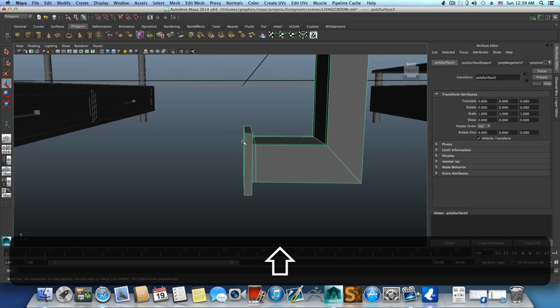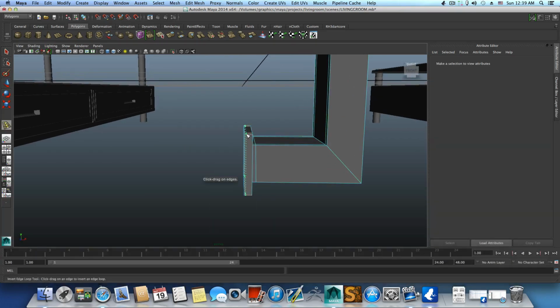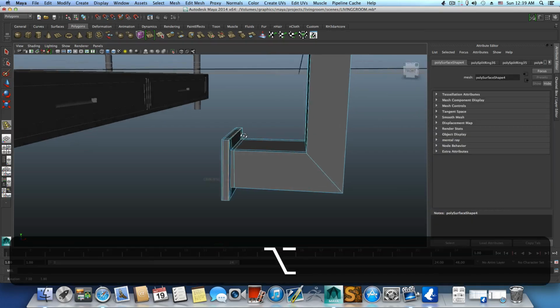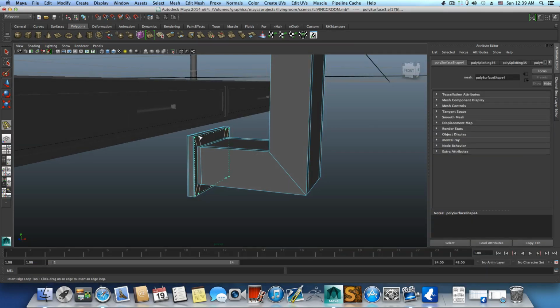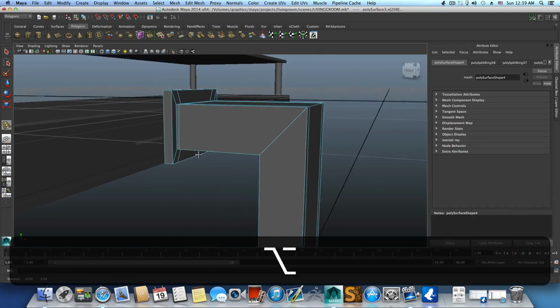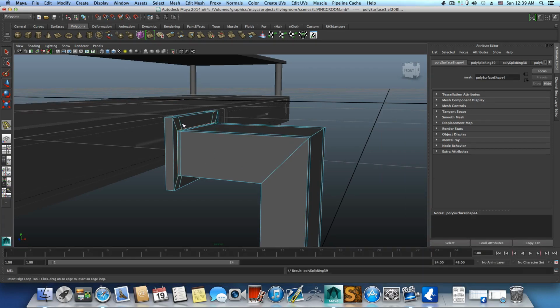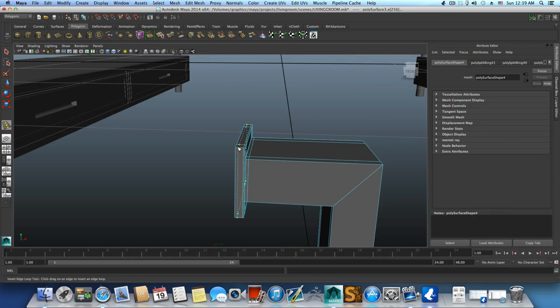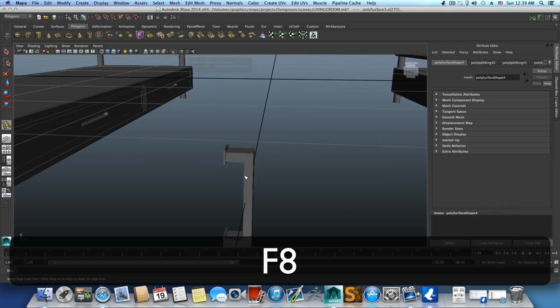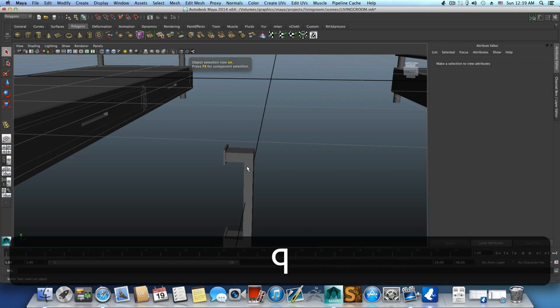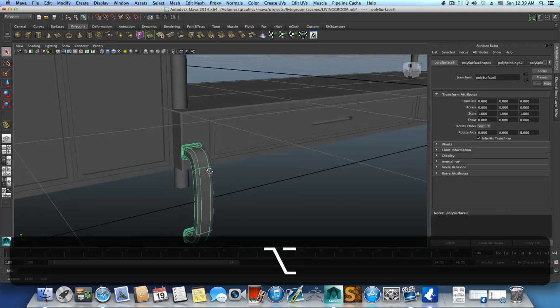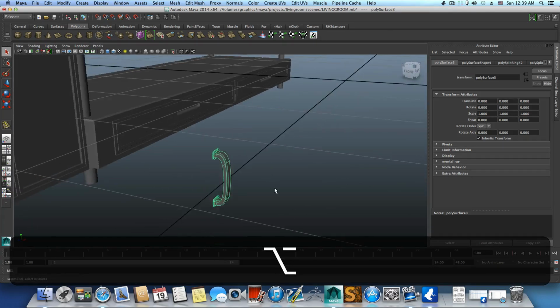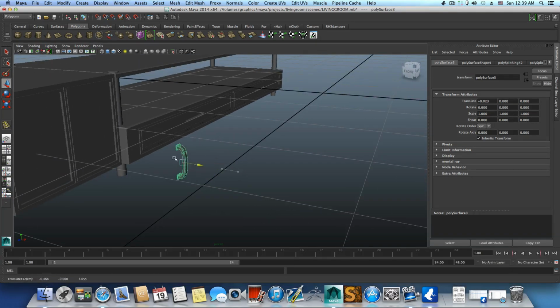hold the Shift, right click, choose Insert Edge Loop. We will add one edge loop here, one edge loop there, and one edge loop here, and one edge loop there, and do the same here, one there. That way, press F8 to bring it back to object mode, press 3, so now it looks a little bit better, and we can push this over this, close it here.